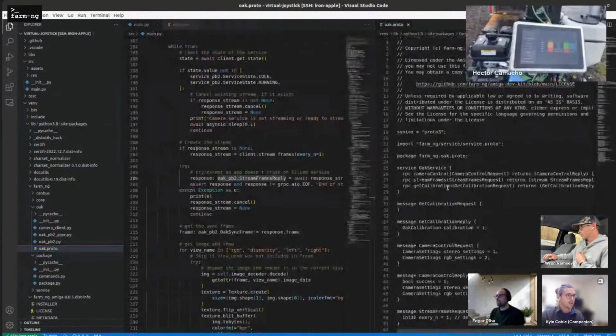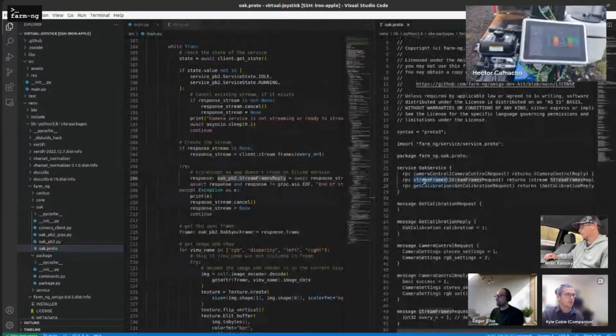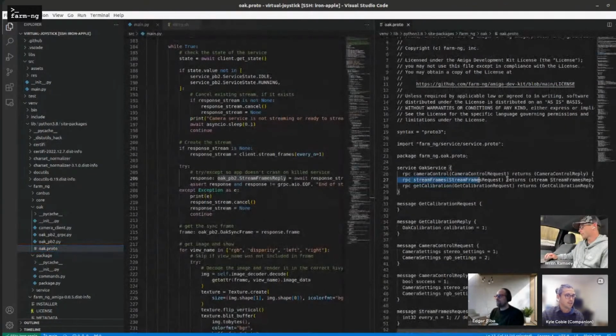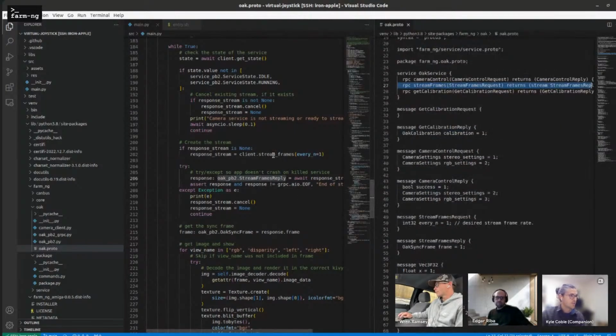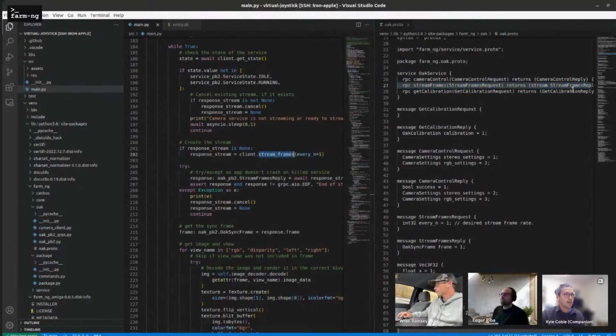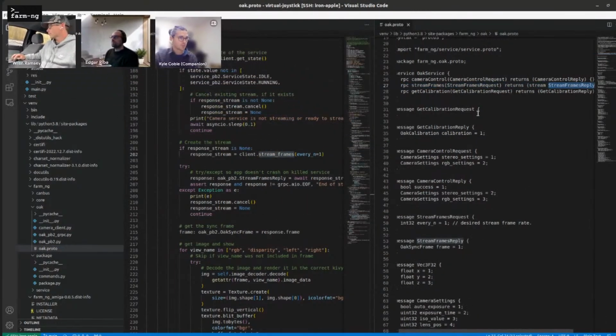Okay, so again, we're using this stream frames RPC call. And this is the oak.proto from farm-ng Amiga. It's in our virtual environment now because they've installed farm-ng Amiga. We send it that stream frames request using the client stream frames call. And now we're getting a stream of stream frames replies.